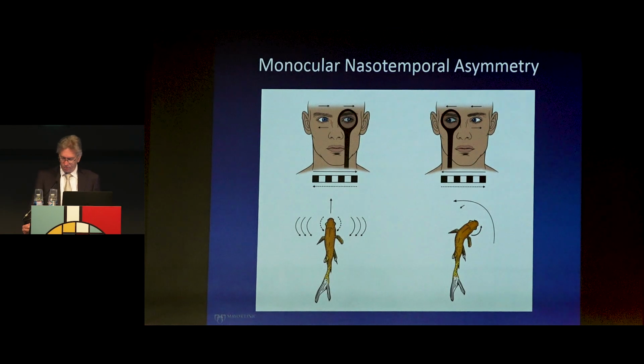Monocular nasotemporal asymmetry provides the neurologic substrate for latent nystagmus, wherein fixation with either eye causes a conjugate nystagmus with a nasalward slow phase and a temporalward refixation saccade for each fixating eye. So this nasalward optokinetic bias drags the fixating eye toward the nose, and then they have to make a temporalward refixation saccade.